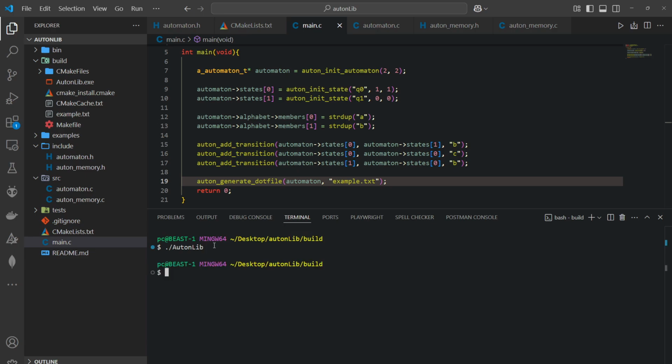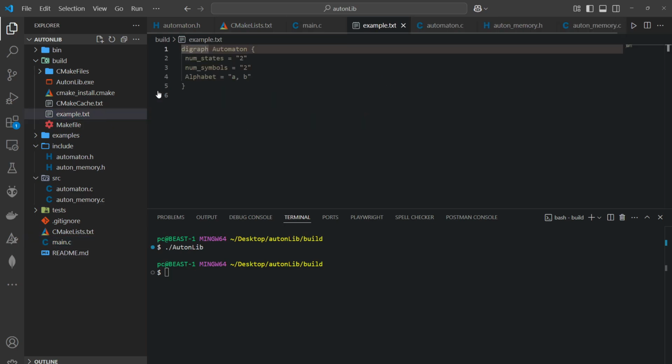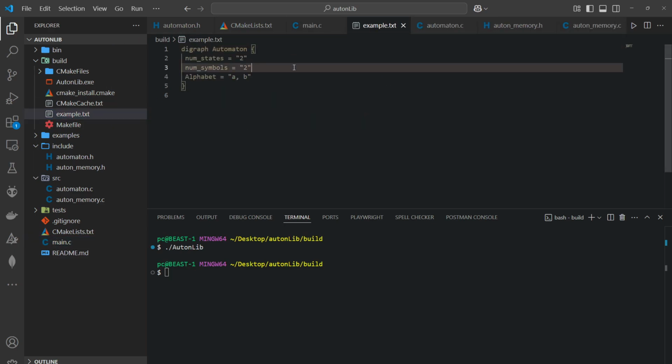Did it generate the file? It generates the file in the build folder. Now no worries, we'll take care of this a little later. That's why we have a to do there. Let's examine the text file. Check this out.